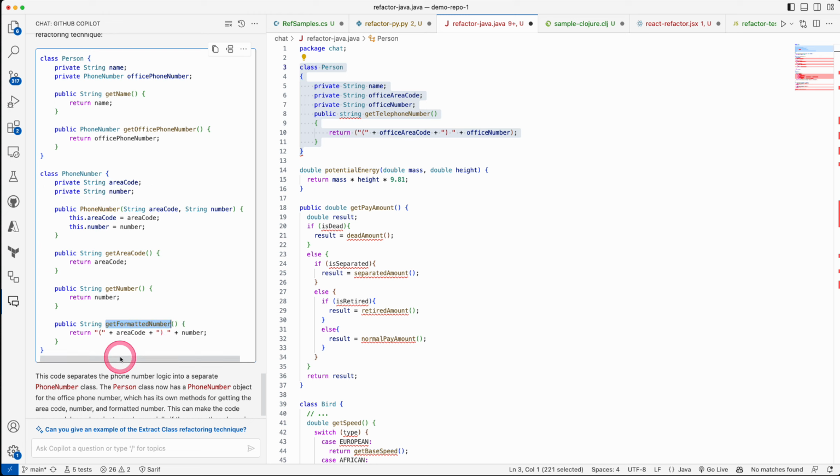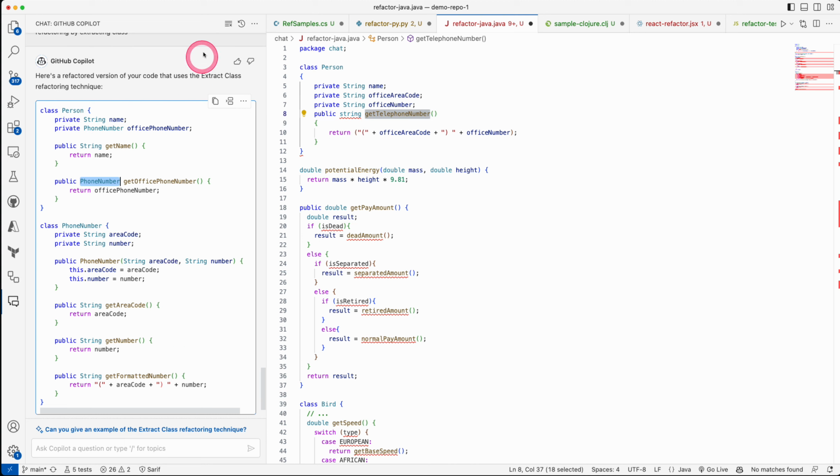So get formatted number is coming from here. This one, telephone number, is the formatted number that will be invoked here. So it's linked these two things, and phone number is the entity used for linking the dependency between two classes. So this is the extraction of class technique. It's an extract class refactoring technique which we used in this particular case.